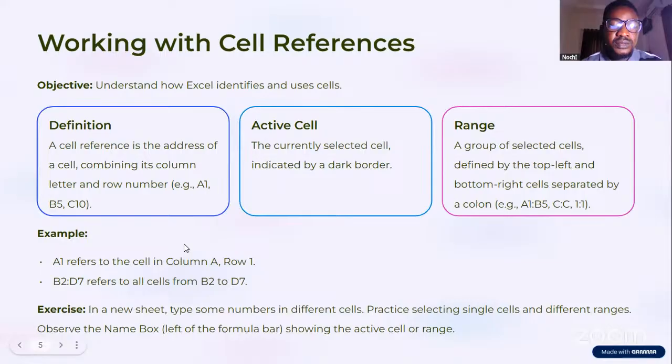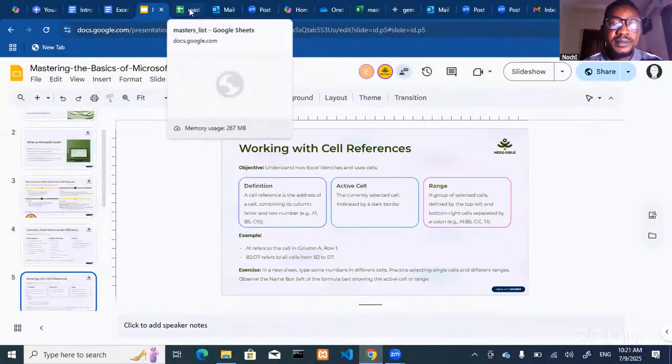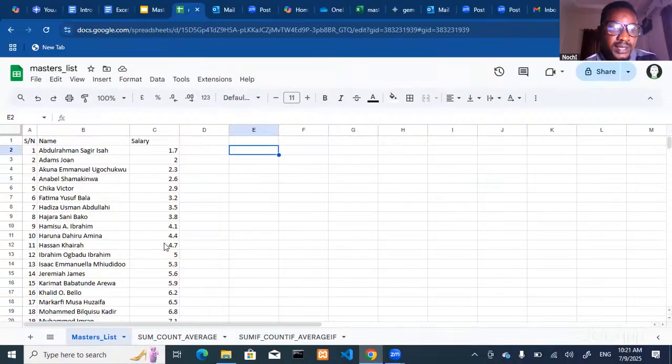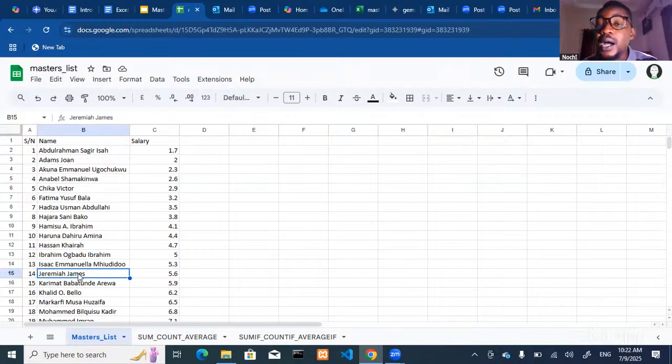Let's go back to our sheet. Let's say you're looking for a staff member whose name is Jeremiah James. And what you're interested in is the Jeremiah James salary. You want to know how much is his salary. Now, for you to know which cell holds the salary of Jeremiah James, you need to understand what cell referencing means. Okay, now you are on Jeremiah James, and the next cell is for salary, right?